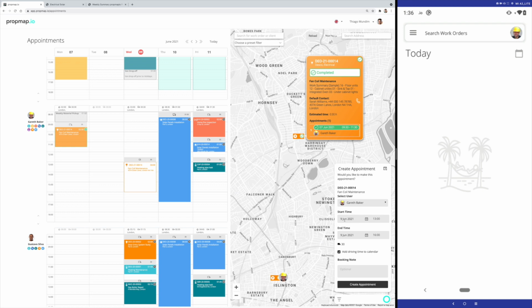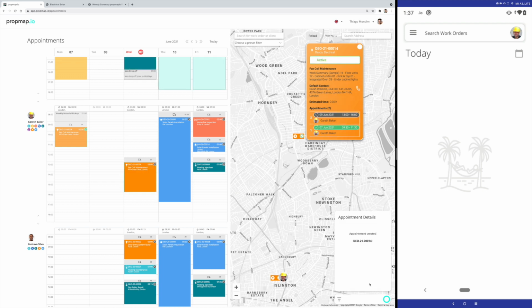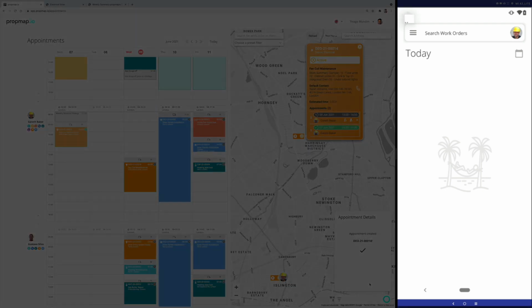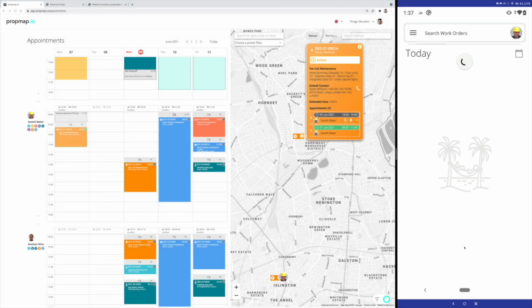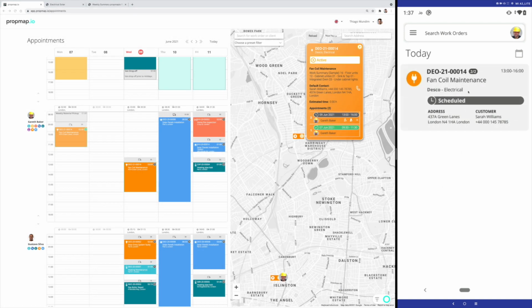So I'm going to keep it as a single day from 1 p.m. to 4 p.m. for this job and create an appointment. Notice here on the right that Gareth already got a notification of a new job, and if we refresh this page, he will be able to see the job. Now this is important. When the workers refresh their daily calendar, Propmap actually downloads the job to their phone so they can perform the work even when they're offline.